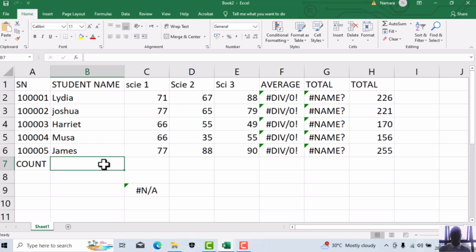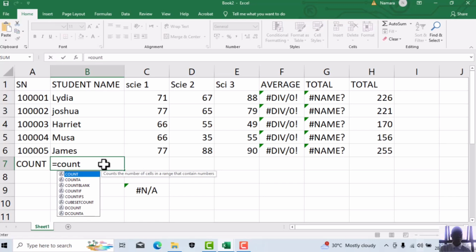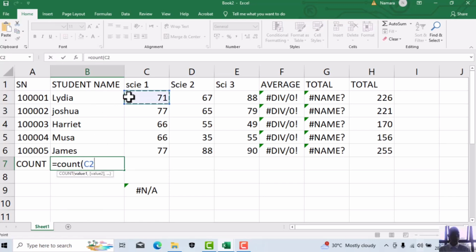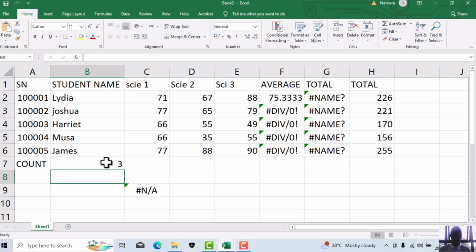So here, we type equals COUNT, then we say count from science B2. After highlighting, use the shift key. After pressing the shift key, use the right navigation arrow, moving to the right, and highlight the 3. When you highlight the 3, you close the bracket, press enter, and it comes to 3. So you realize that our error has been rectified, because this one was a 0 value. Now it has turned out to be 3 because it signifies that you have 3 tests.